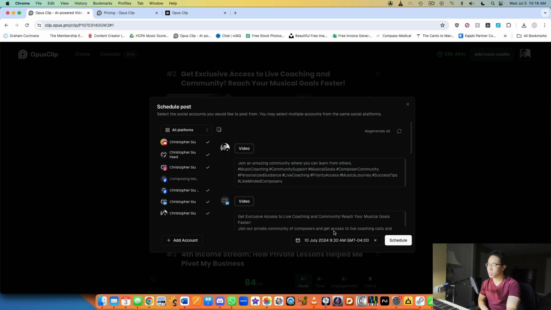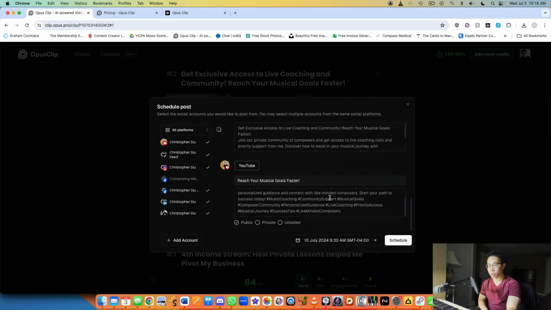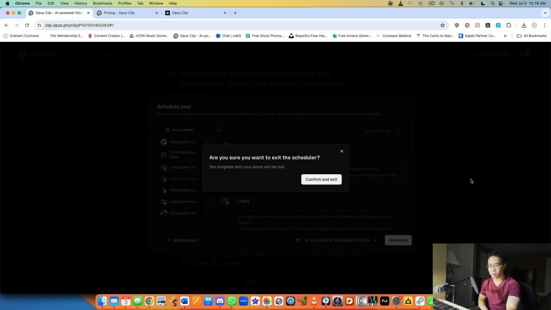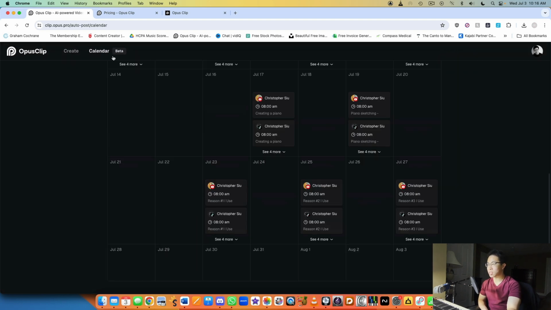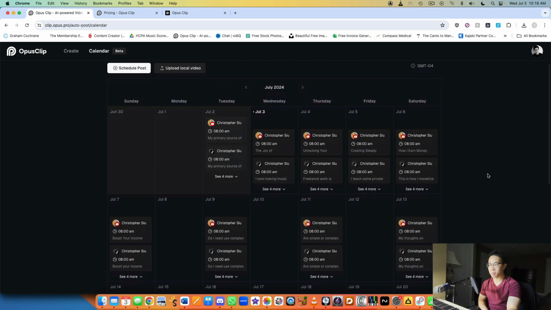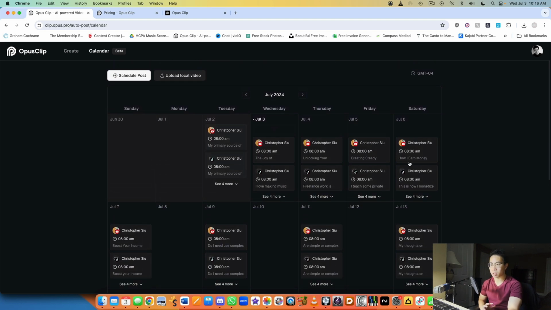Then you click schedule, and then it's automatically scheduled out to all your different platforms, and that's it. Really, really cool. Now, let me show you the calendar beta here. This is a really, really cool advancement they've made as well. So these are all of my currently scheduled shorts on all the different platforms.